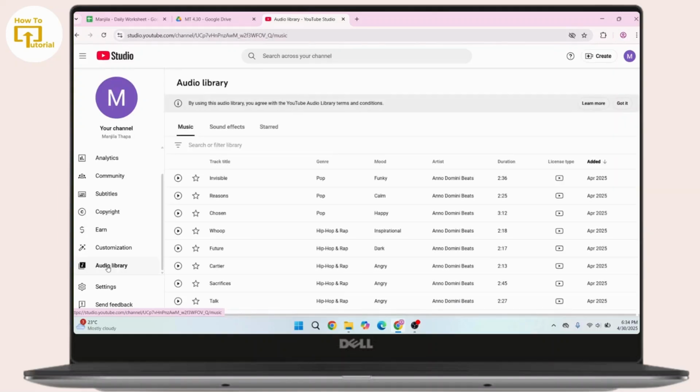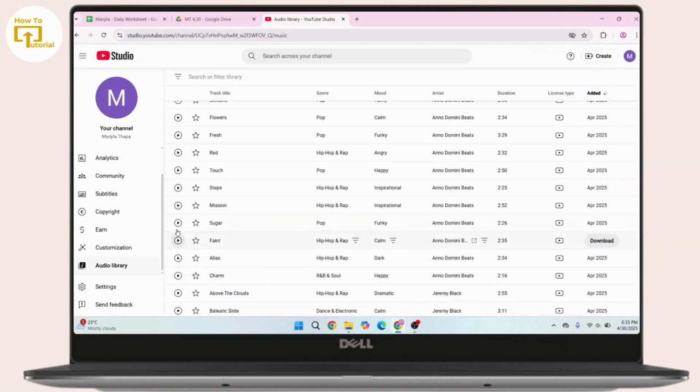Then you'll be taken into your audio library where you'll have the collection of audio tracks that you can download for free and use it for your YouTube video. And here you don't have to worry about the copyright issue. So all these audio are free to use. So from here you can search for different audio. You can take your time and listen to the audio.